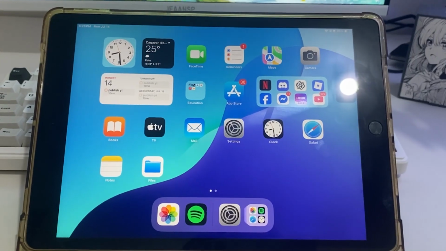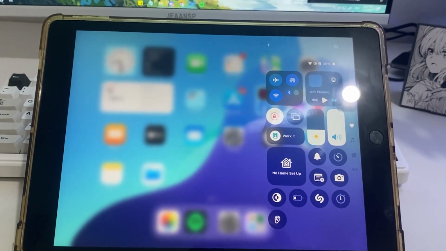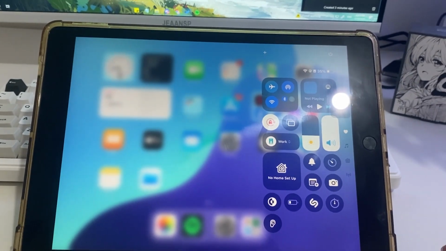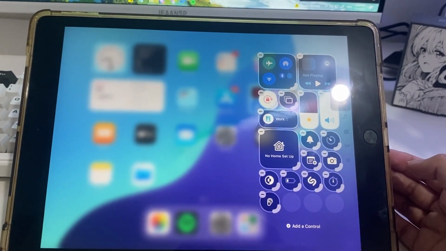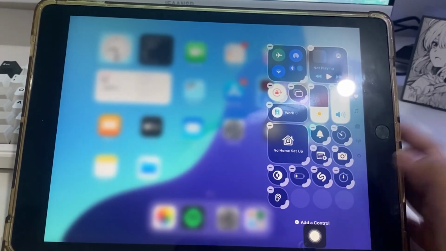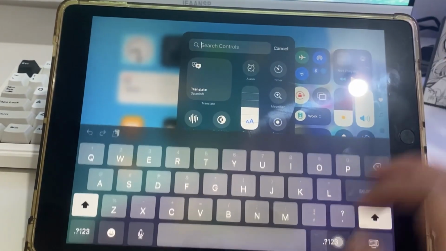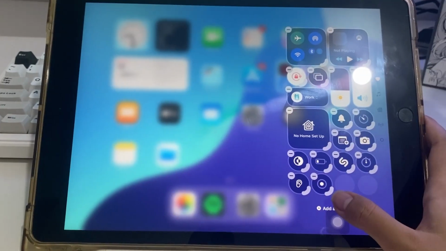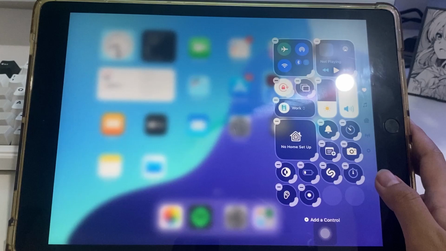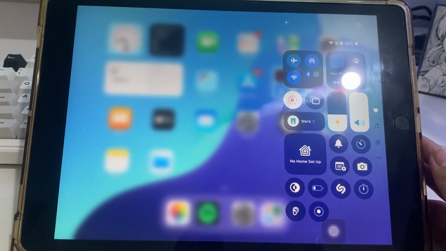First, on your iPad, we swipe down on your top right like this, and you should be able to see your control center. We hold on a blank space until it looks like this, and you should be able to see this add a control option, so tap on that. And in here, we can search for record, and we tap on screen recording, and it should be added like this. Once that is done, we just tap on the center and it should be saved on our control center.